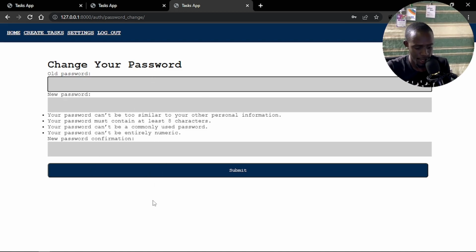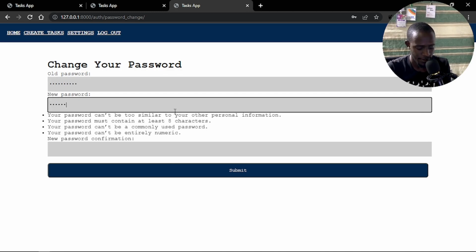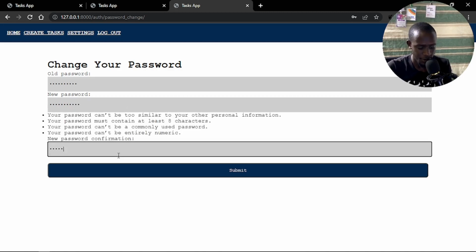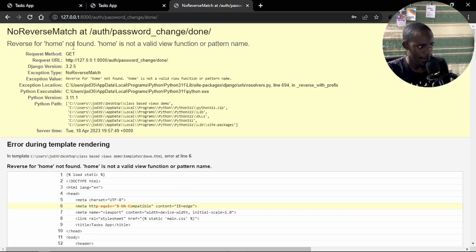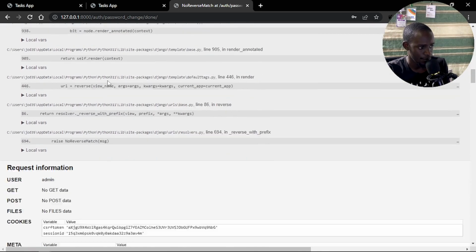So in case we try to change our password, I provide our password. It's actually our old password. And then I'll provide a new password right here. So I'll provide or confirm my new password and then submit. So right now we see that the reverse for home is not found. So let's actually see where this is coming from.